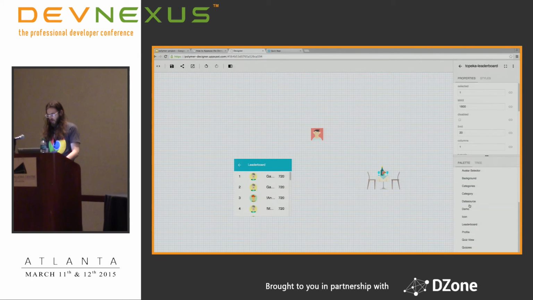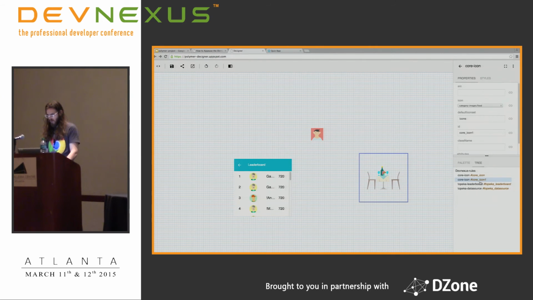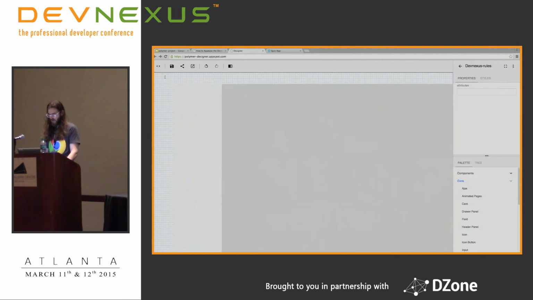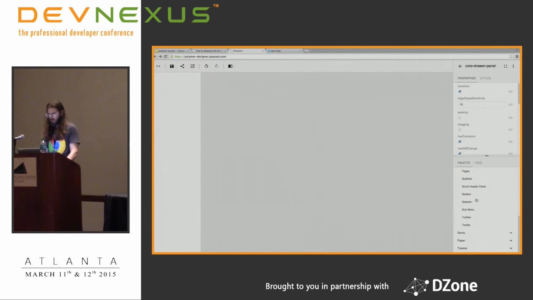So with the core elements, let's get rid of some of this stuff. Here we go, palette. Say we want to do a drawer panel. Let's drag that out. Let's get some other stuff in here. How about we do a YouTube search app on the fly? Why not? Or whatever else we make. Components. Here we go. So we can drag in a search video.